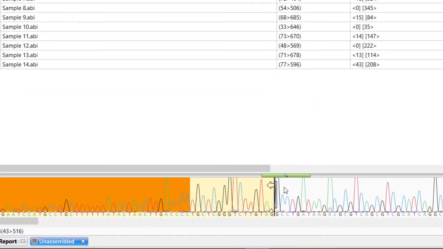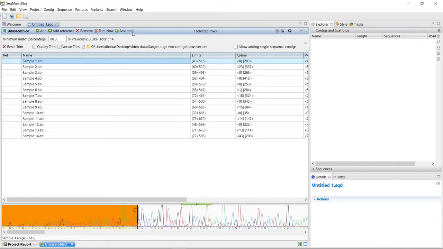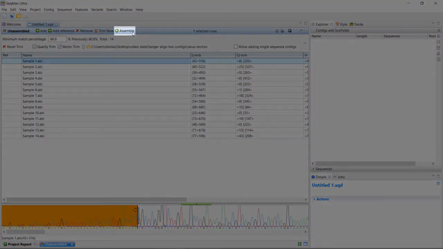Drag the arrows at either end of a sequence to expose or adjust trimmed ends. Trimmed vector sequence is shown in orange and poor quality sequence is shown in yellow. After evaluating trace data, click Assemble.